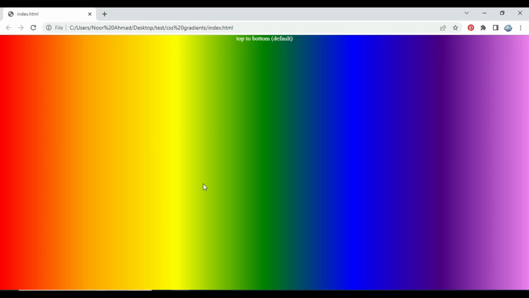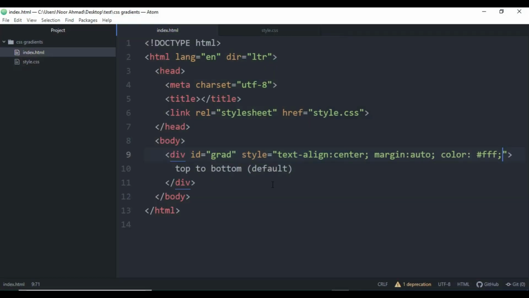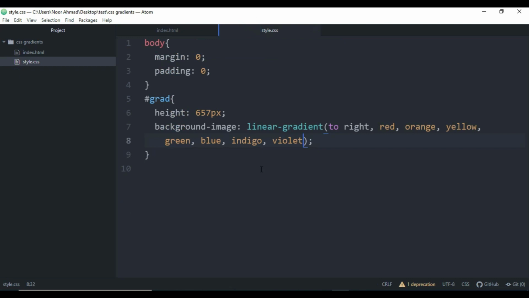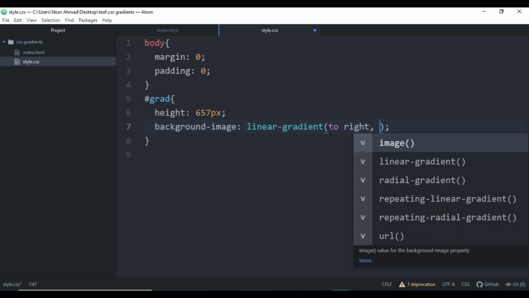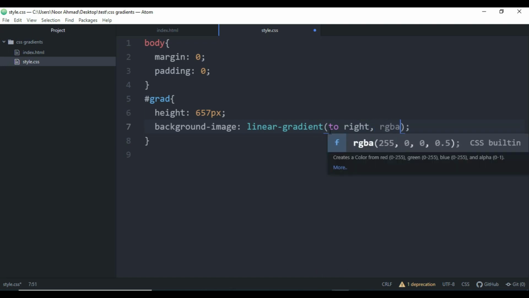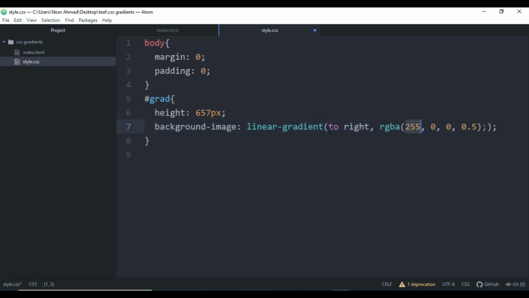So for this, let's jump over to the code section again, and let's jump over to CSS, and here I'm going to remove this. We don't need it for now. And here we can specify the RGBA color. So here I'm going to say, so the color should start from the right side, and after this I'm going to say RGBA, and then 255, 0, and the last one will be 0 as well.